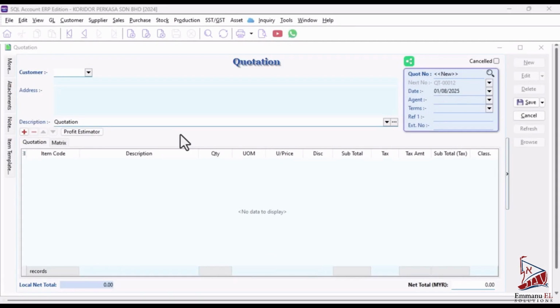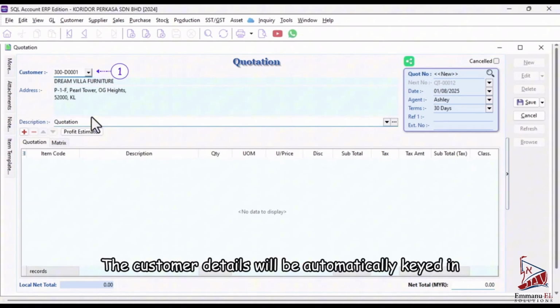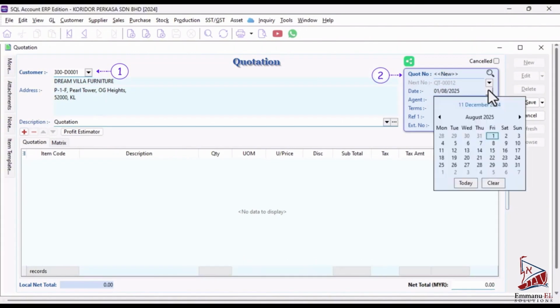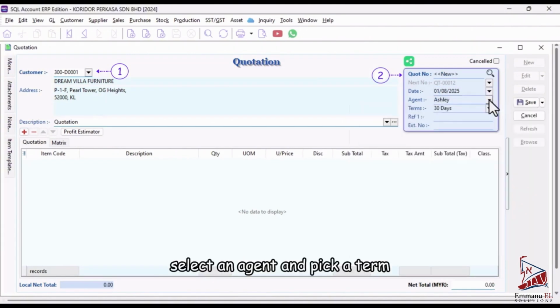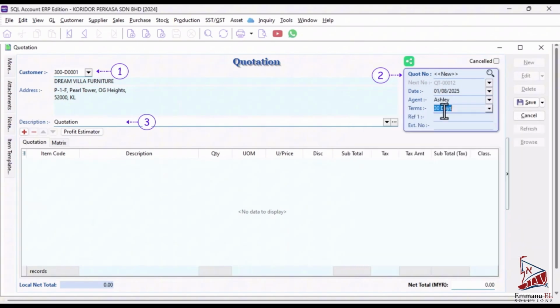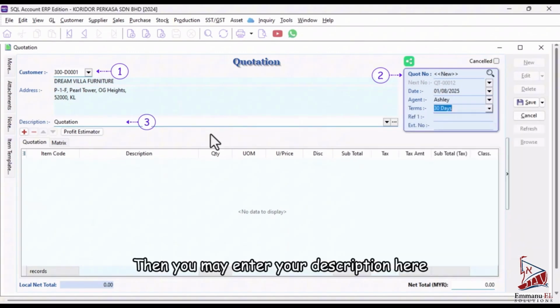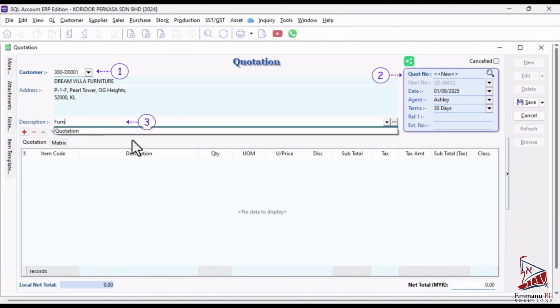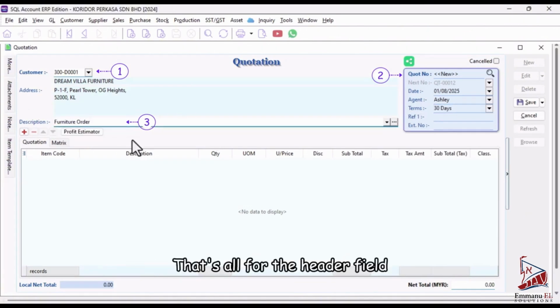Let's begin. Starting from the header field, select the customer. The customer details will be automatically keyed in. Next, change the date if necessary. Select an agent and pick a term. Then you may enter your description here. We are going to key in furniture order as an example. That's all for the header field.